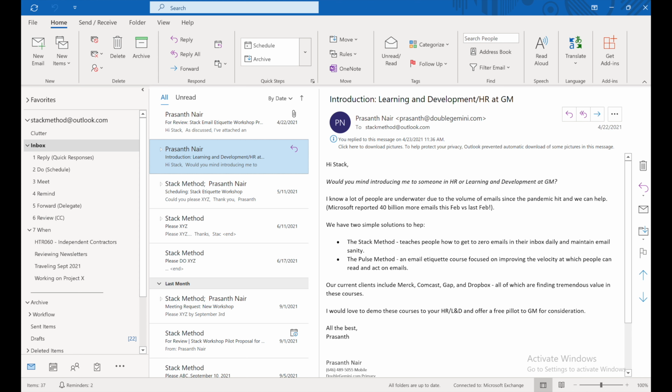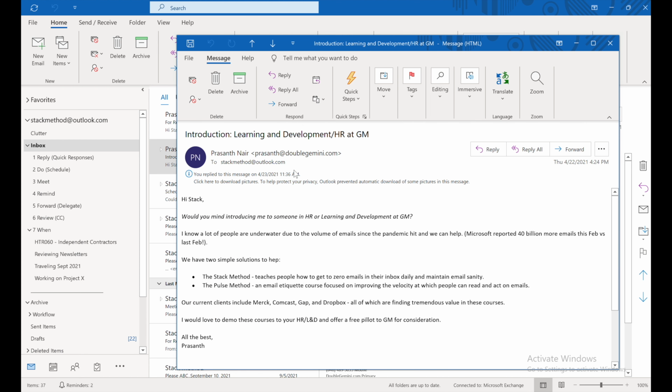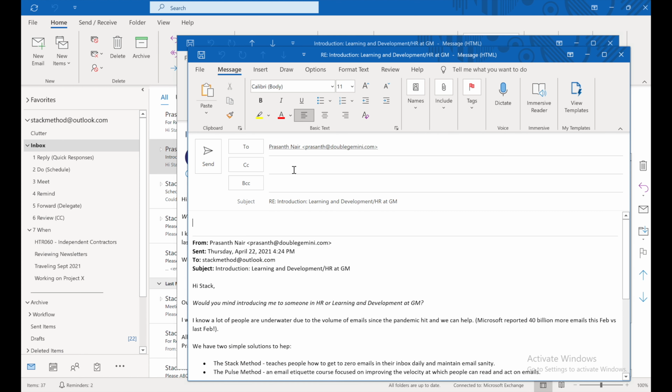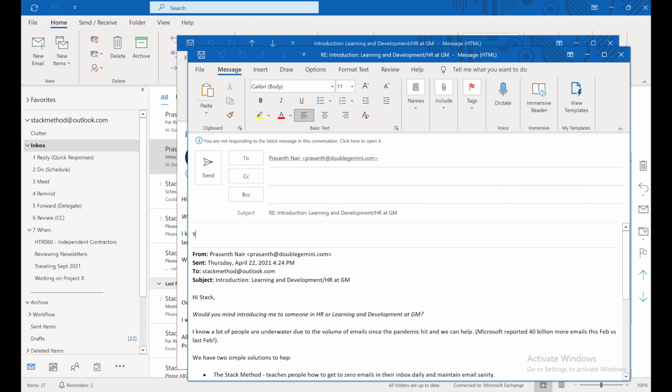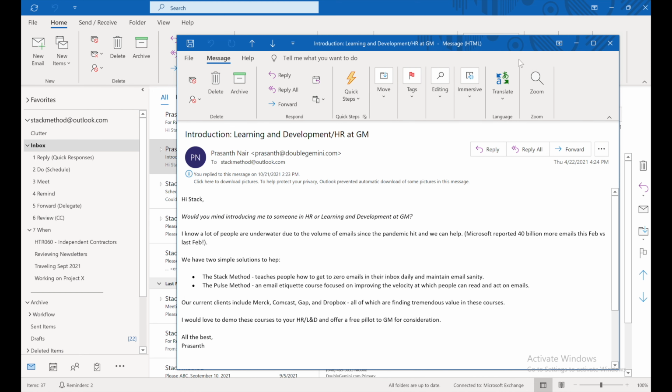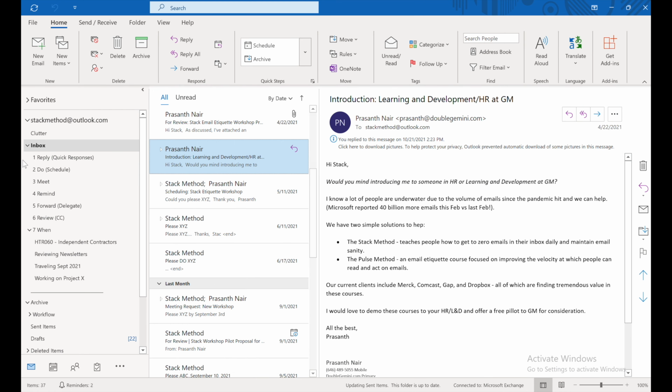So let me go ahead and show you what I would do. Let's say I had this email here, and I opened it, and I wanted to reply to it. So what I would do is I would reply to it, and let's say I wanted to save this. So instead of just hitting send, I would go to the BCC field, and I would BCC myself, and then I would send it.